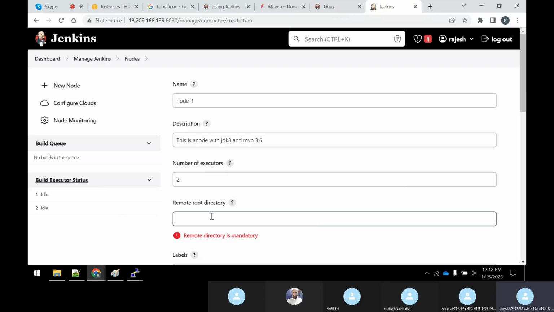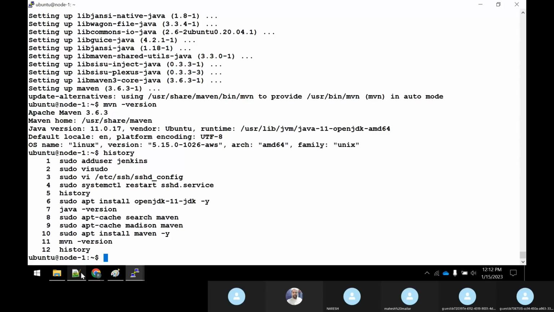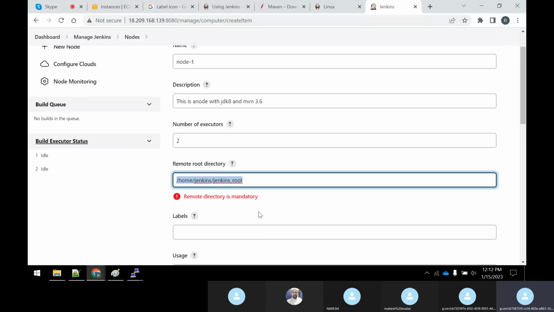Okay, what is a remote root directory? Here, when Jenkins is starting a job on this node, under which path should the job sit and execute on this server? It should sit under slash home Jenkins, because I know that Rajesh, you have created the Jenkins user. Under that I will create one directory by the name Jenkins underscore root something. You can give any name, you can give your name, but this is the path where the remote root directory will exist. So the remote root directory is mandatory.